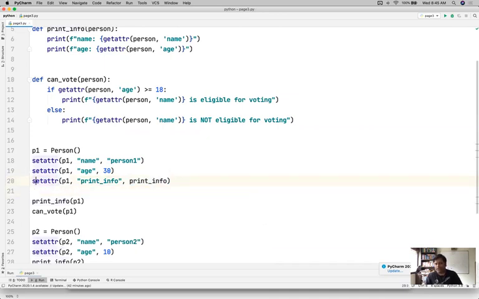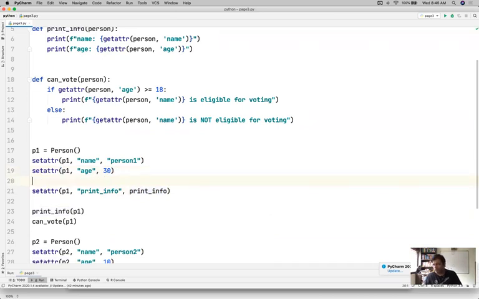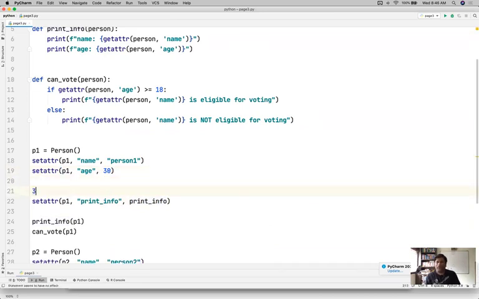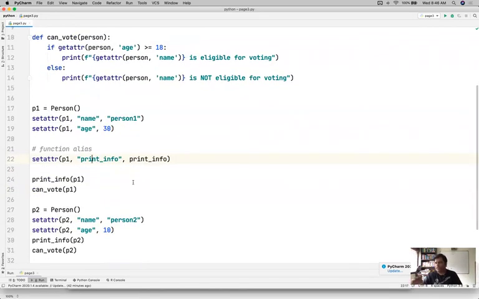I'm trying to add an attribute which is pointing not to a value, but to a function. Does it ring a bell? Do you remember something? We call this a function alias, if you can recall. So basically we are creating a function alias for print info inside that object, which is going to get a reference stored inside an attribute named print info.